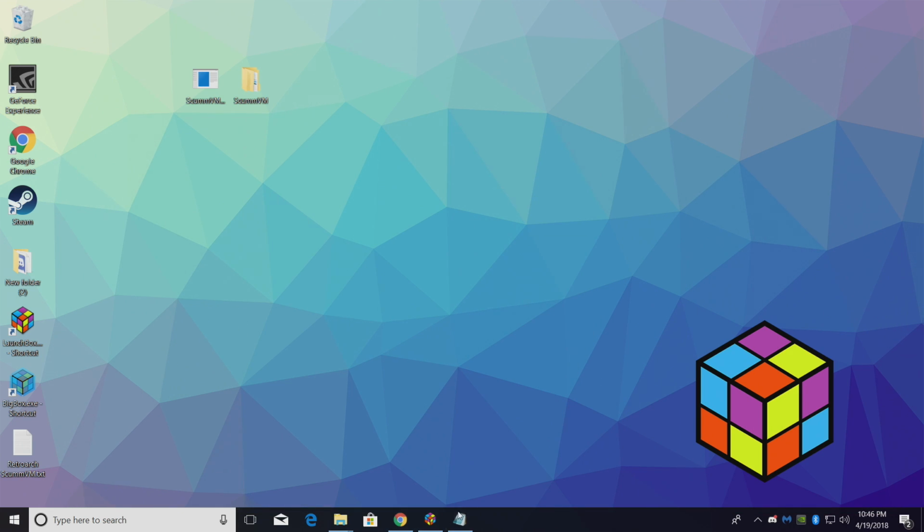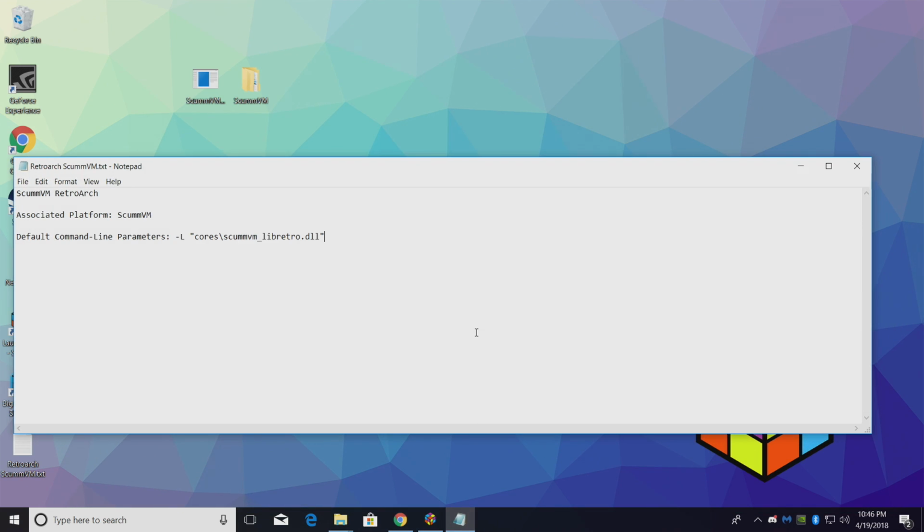Finally, I have created a text document. You can download it from the description below. Associated platform, ScummVM. Default command line parameter. The core in RetroArch that we're going to be using is ScummVM libretro. You can copy and paste it. I'll show you exactly where we need to do that. Link is in the description to download this.